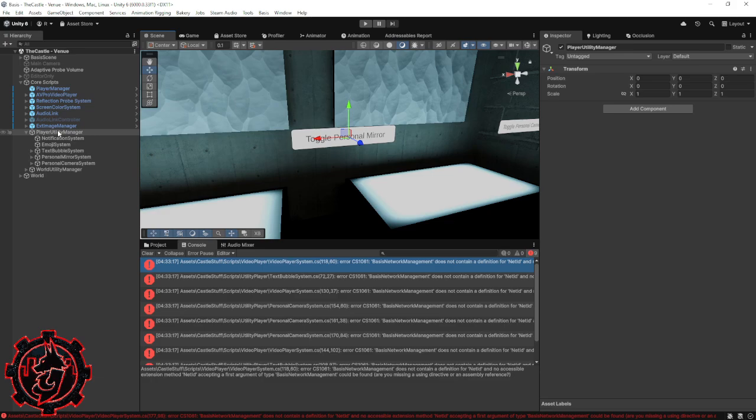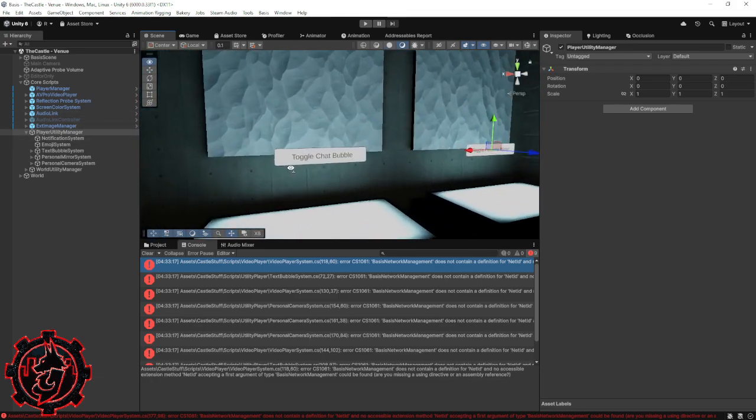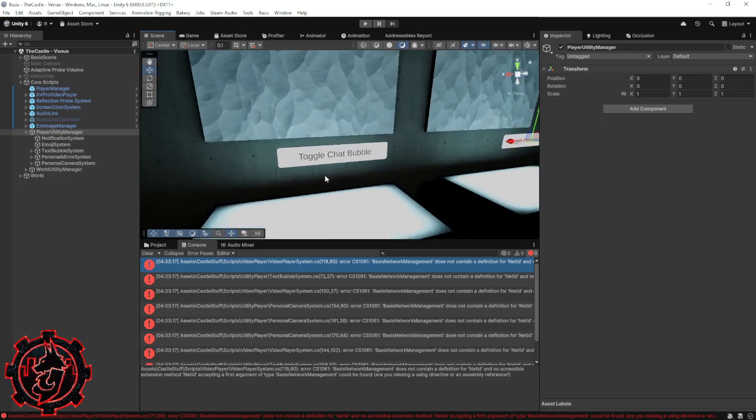But not all of these add-ons are going to be attached to just the local player. Some of these things, such as the personal camera or the toggle chat button here, is an example of something that now needs to be managed for every single player in the entire lobby, because every player that you see around you has a chat bubble always floating over their head, and if they decide to use it, it will appear with the text that they input into the chat bubble.